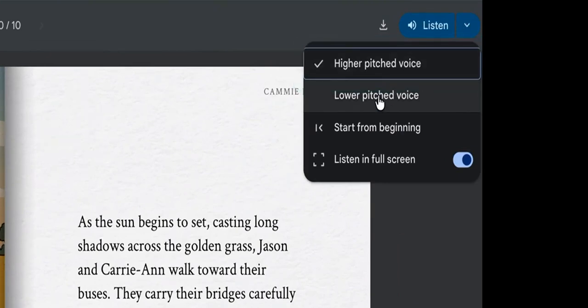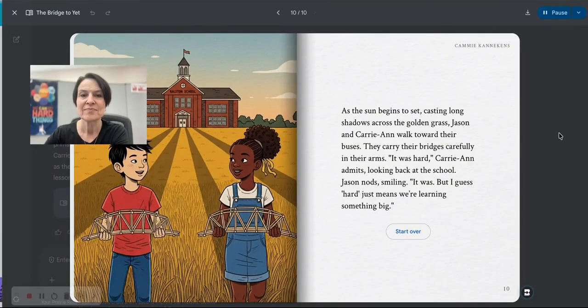If we choose lower voice. As the sun begins to set, casting long shadows across the golden grass, Jason and Carrie Ann walk toward their buses. So those are nice AI voices.